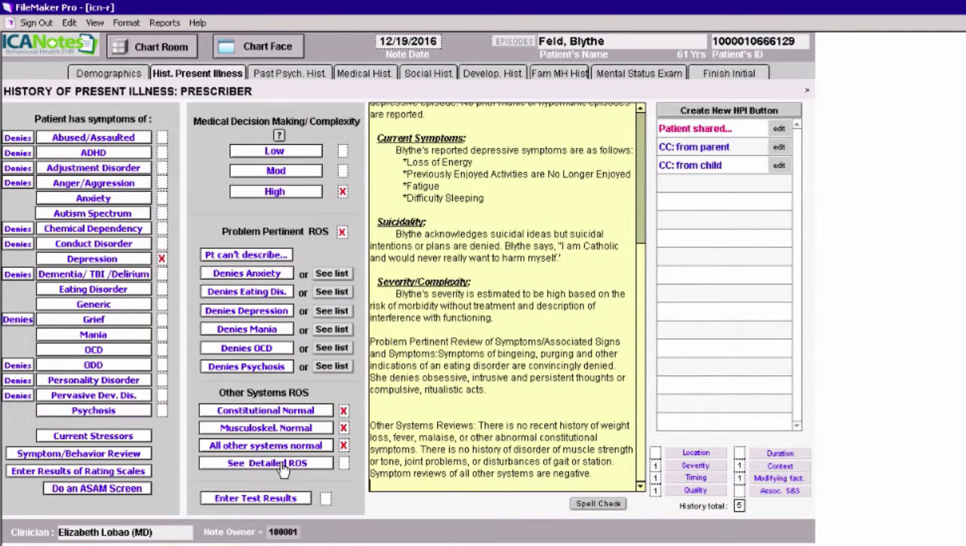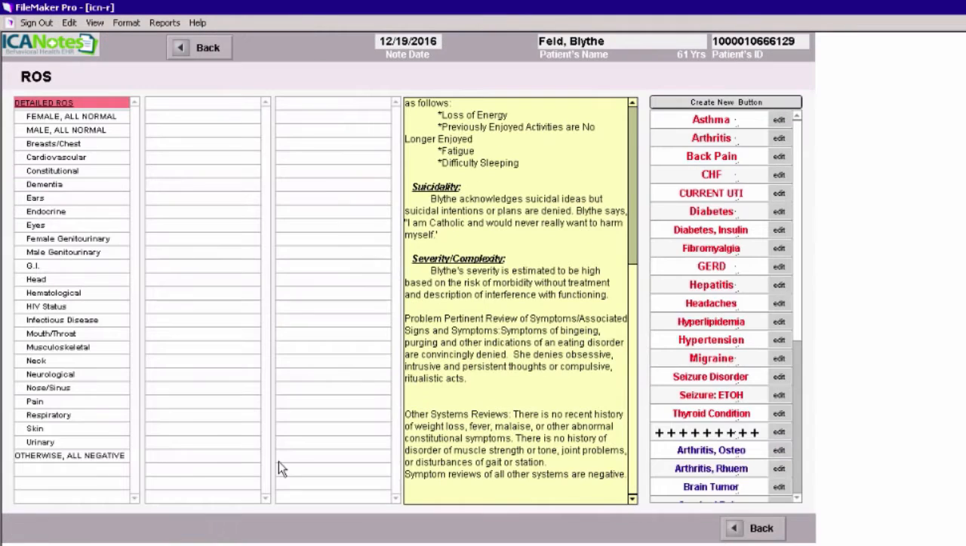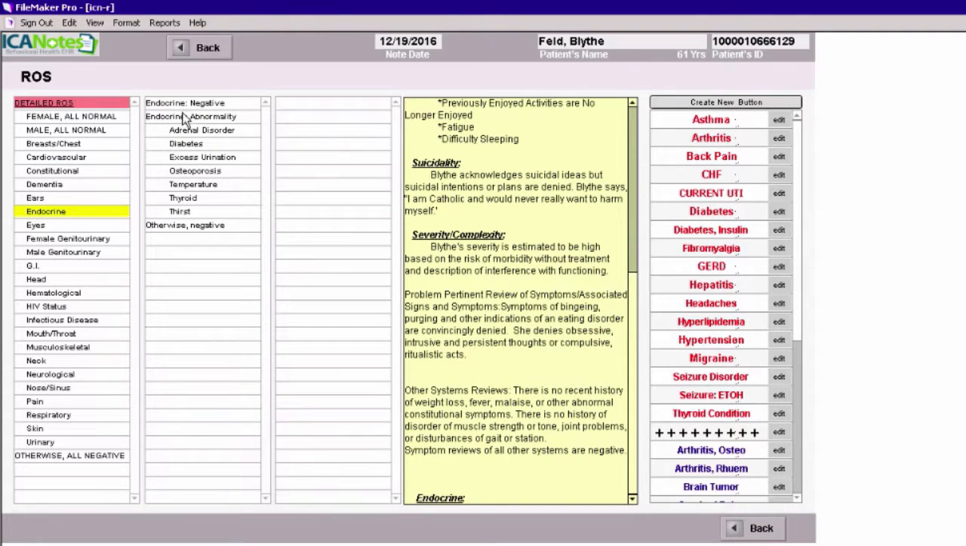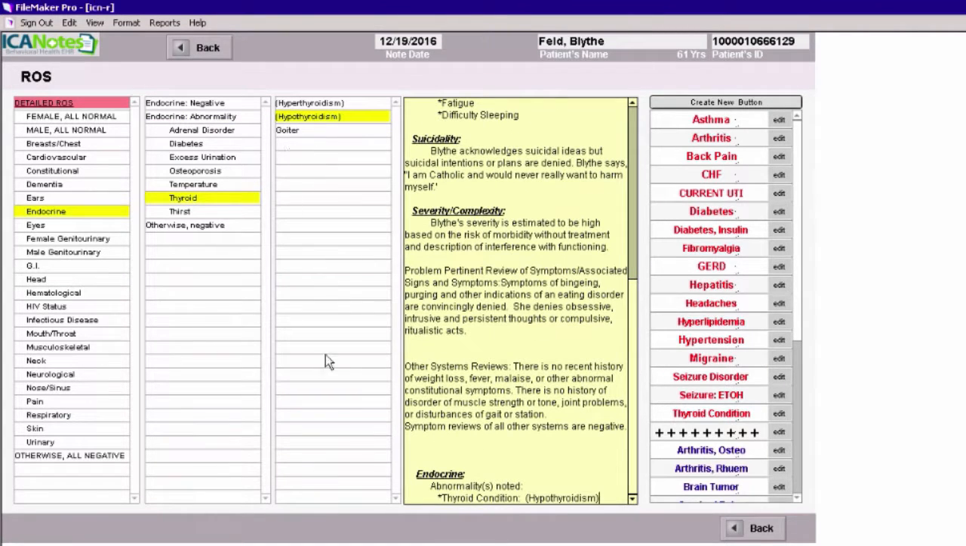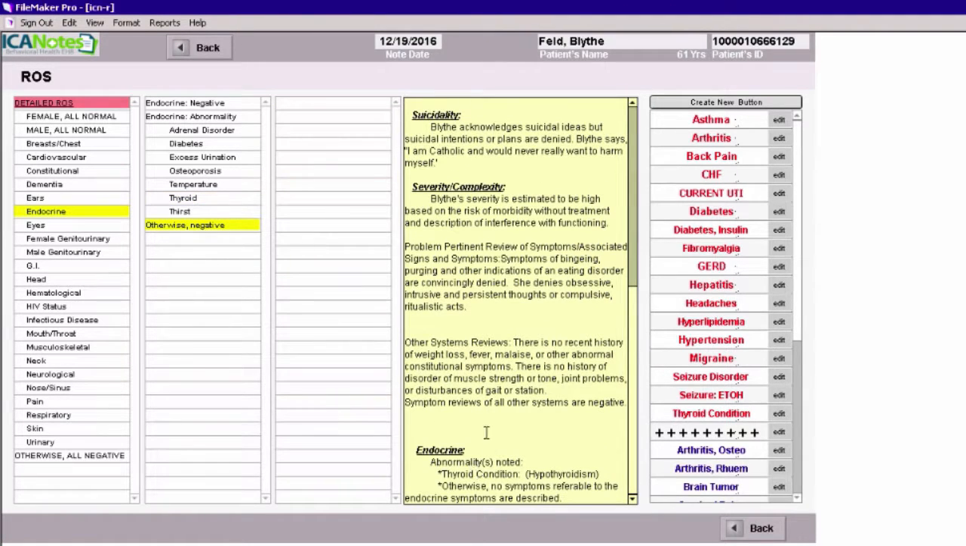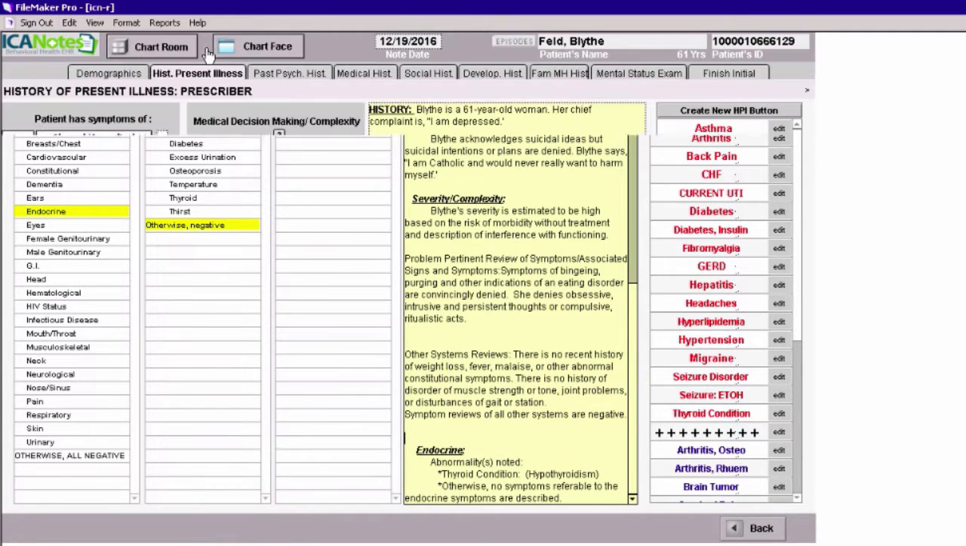If you want to say that all other systems are also normal, you could click here. Or if you wanted to do a detailed review of other body systems or just pick out one system where the patient might be having special trouble, you can come over here, and I'm going to say she's got an endocrine disorder. There's an abnormality, and it has to do with her thyroid, and she's hypothyroid, and I've documented this right under my history of present illness because I think her hypothyroidism is negatively impacting her depression, and I'm going to say otherwise negative. Now, of course, I could have documented this in the medical history tab as well, but since I think this is really having a negative impact on her depression today, I'm going to put it right up here in the history of present illness.